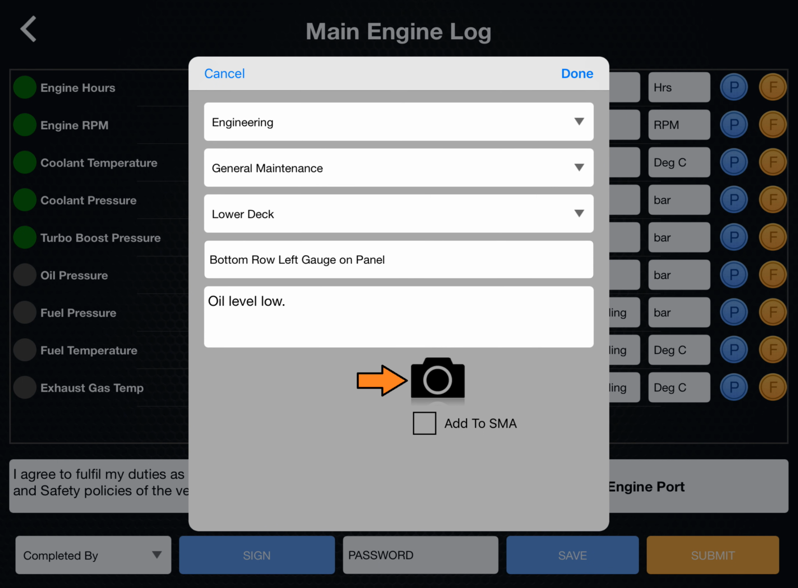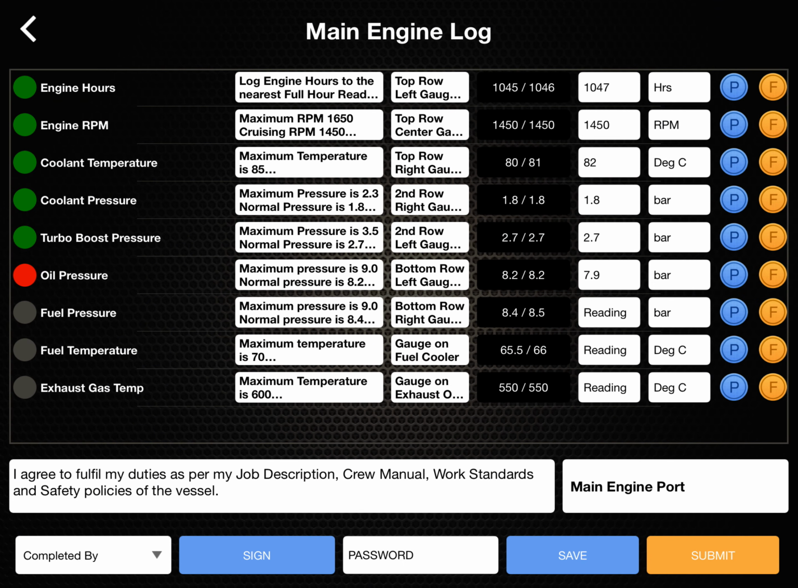If needed, you can take a photo of the fault by tapping on this icon. And to add this defect to the safety meeting agenda, tick this checkbox. Once complete, tap Done. Tasks that fail display a red bullet on the left-hand side of the page. Tasks that pass display a green bullet on the left-hand side of the page.